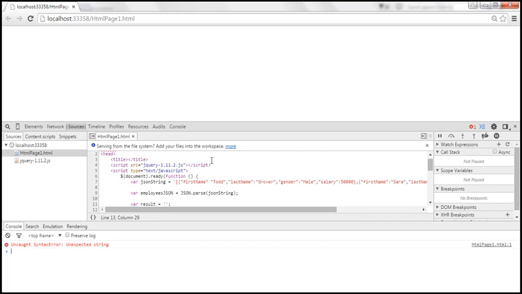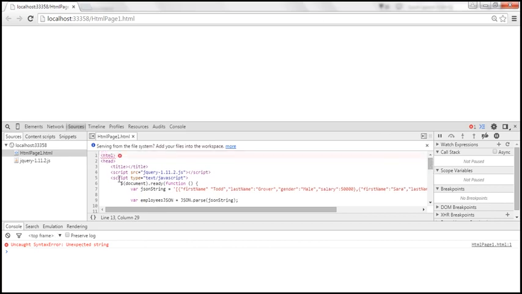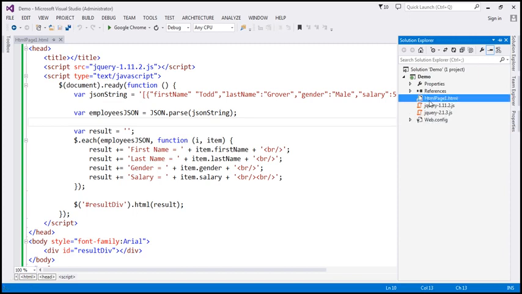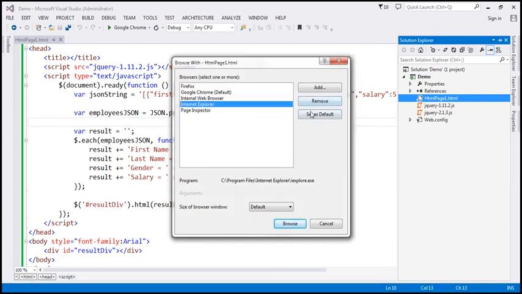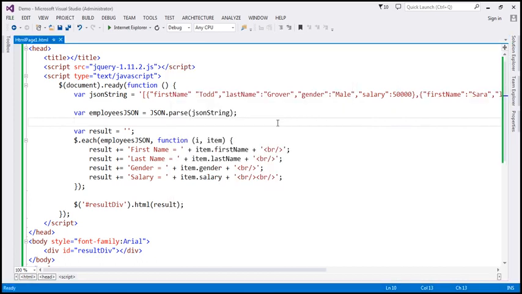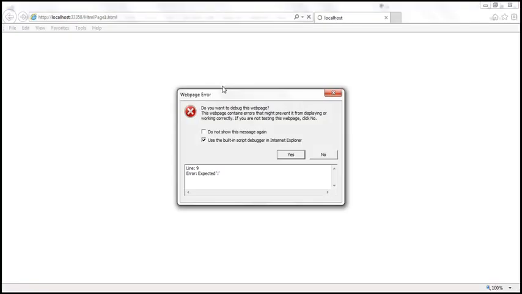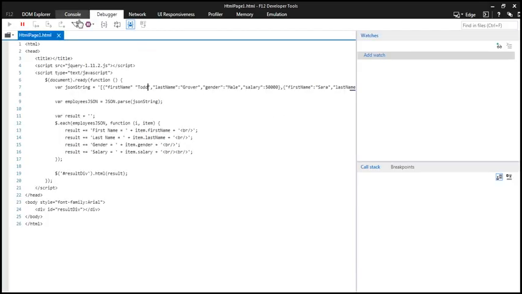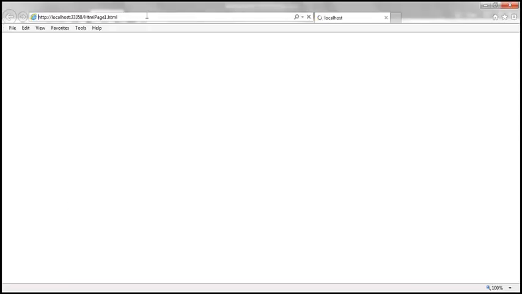Okay, now Google Chrome doesn't actually show the error in a nice way. It shows the error here, but let's try to browse this with Internet Explorer and see what error we get. So let's browse with Internet Explorer. Let's actually set that as default. So again, it says expected colon, and let's click no. We don't want to debug, and let's launch developer tools. And then within the debugger, when we reload this page, let's see what error we get.